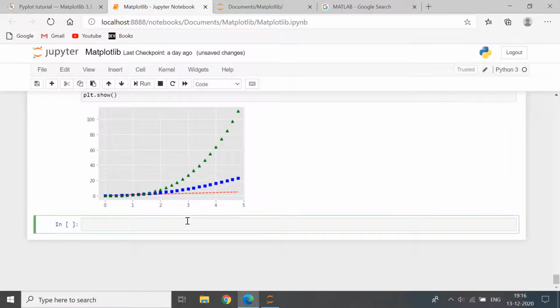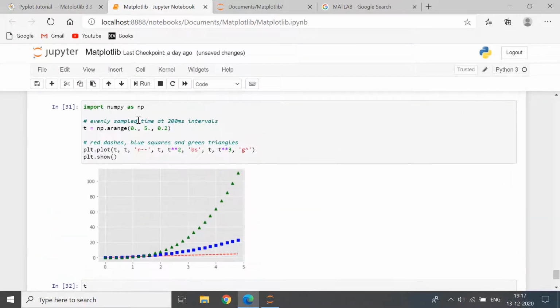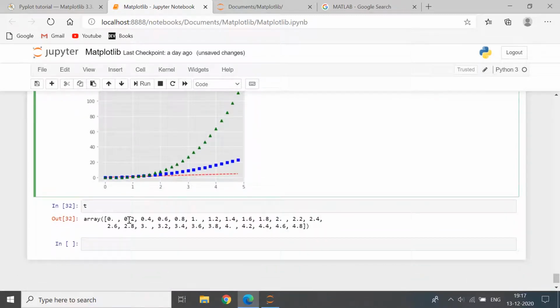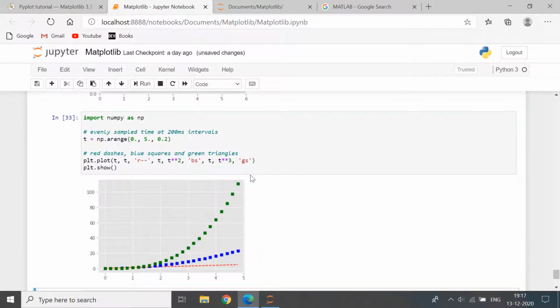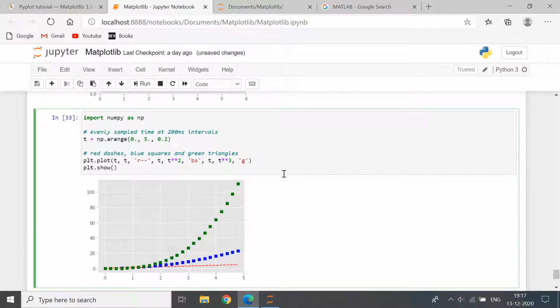So before doing that, let's just print out t. So you can see t is for values between 0 and 5 and the intervals are of 0.2. Okay, so now we are plotting t against t, t against t square and against t cube. For the linear graph, t versus t, we are doing red and this minus minus sign, blue and this square, and green and this triangular sign. So I guess we can do gs as well, and that will convert them into these signs.